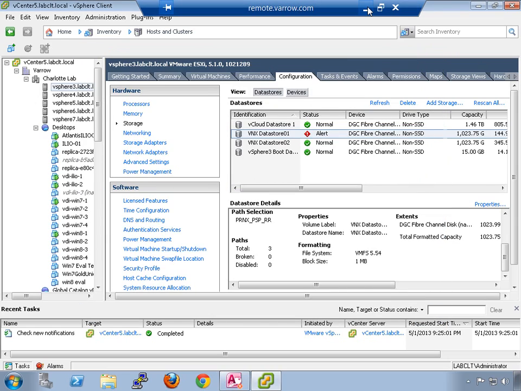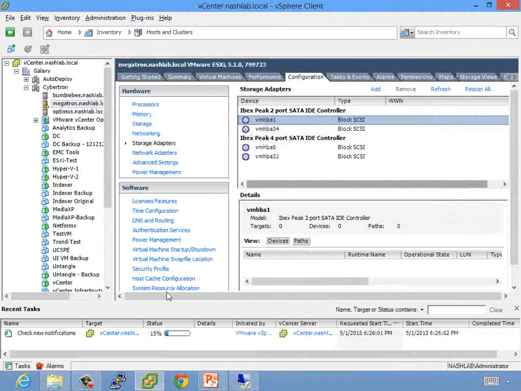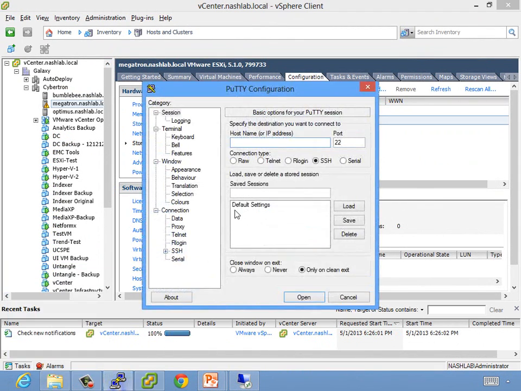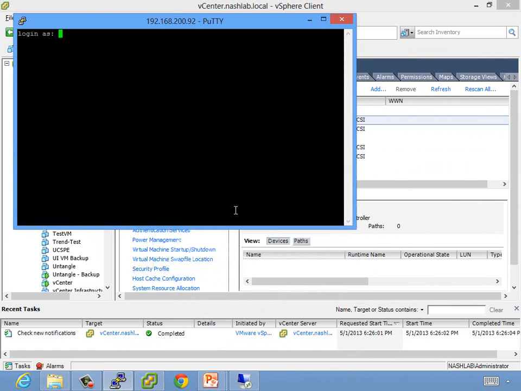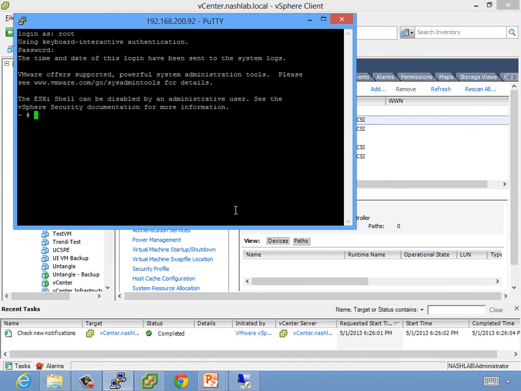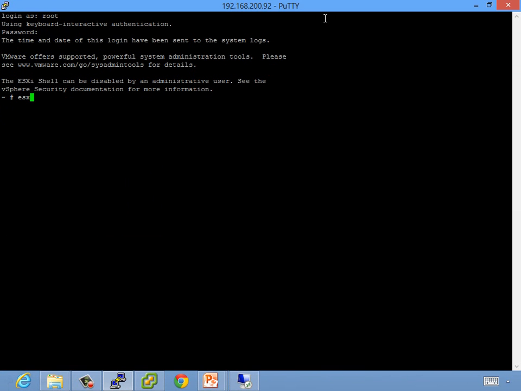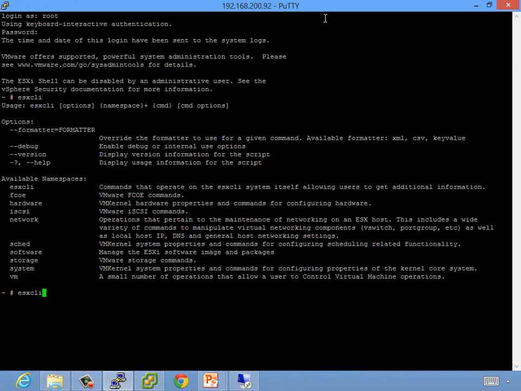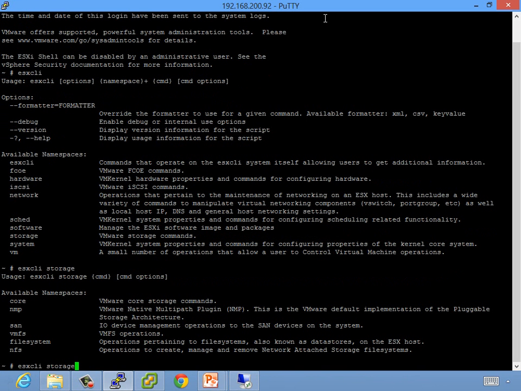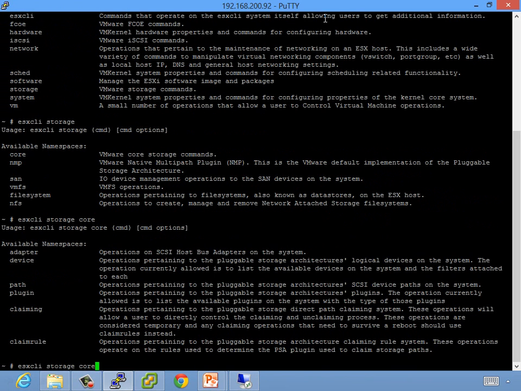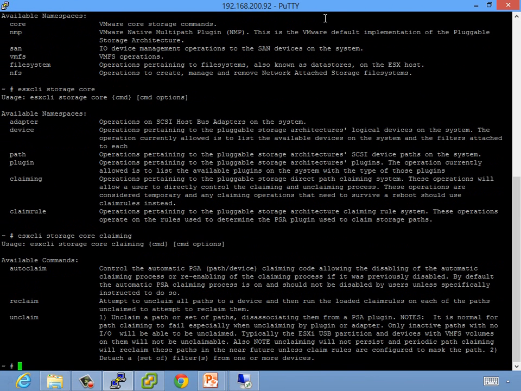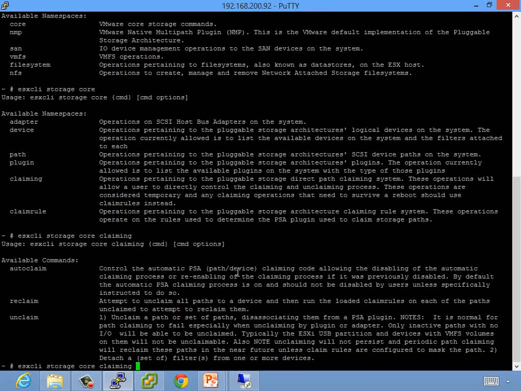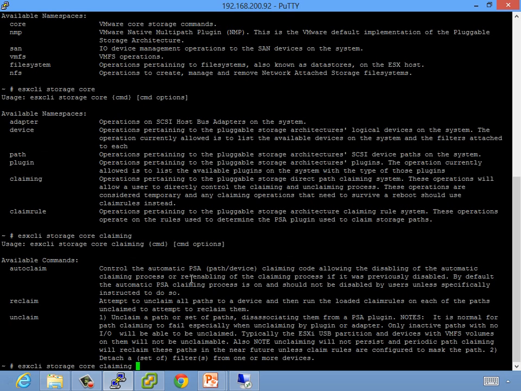So let's close that. And jump on over to the local lab. So let me SSH into a host. As I said, most of these, or actually all of them I guess, are done via the ESXCLI commands. So it's esxcli storage. And let's do claim rules first, which is core. You can do claiming, which is going to show you basically, you can instruct it what to do. You can auto claim, claiming mode allowing the disabling of the automatic claiming process.